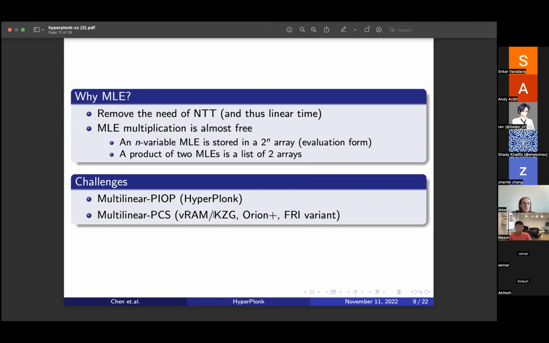So the KZG based one, which I think was originally proposed in the Libra paper. There's Orion Plus, and there's a Thrive variant in the MLE setting, and Hydrax, etc. That's quite a few. So I guess our focus will be on the HyperPlonk PIOP.